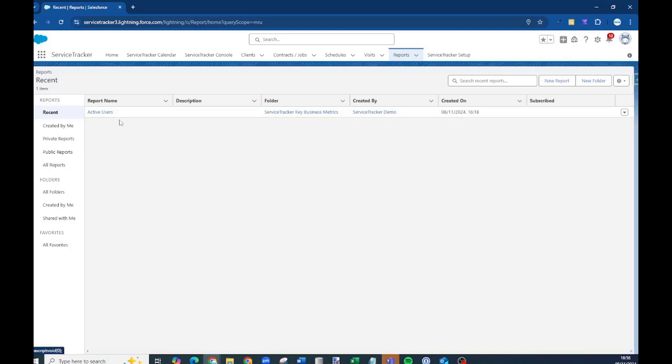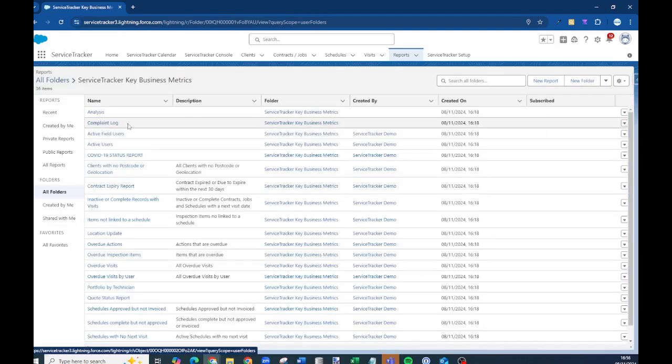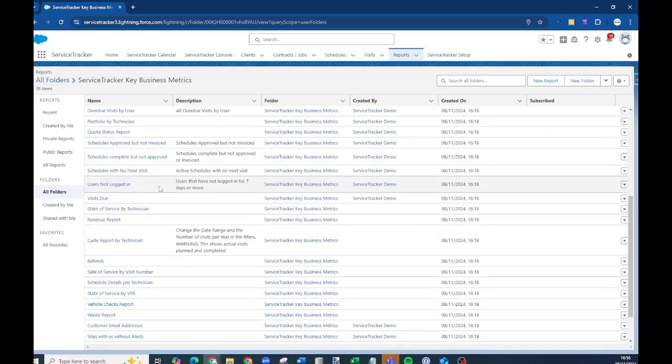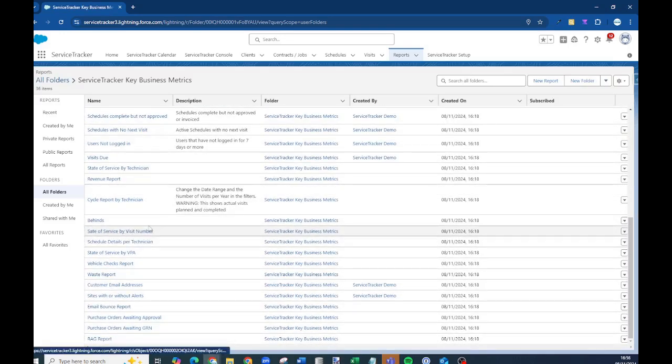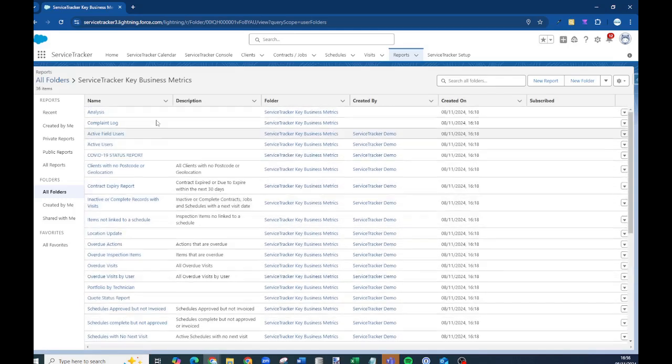Your reports tab is next, and this is where you will look at all your report folders. We've got one called ServiceTracker Key Business Metrics, and this is where you'll find your state of service reports, you will find your vehicle check reports, you will find visits and overdue visits, cycle reports. Everything's all in this folder.